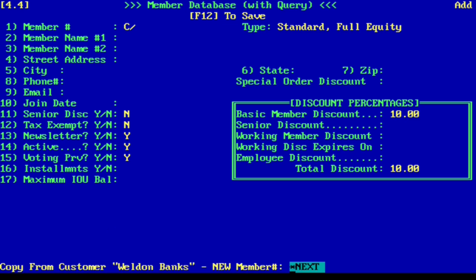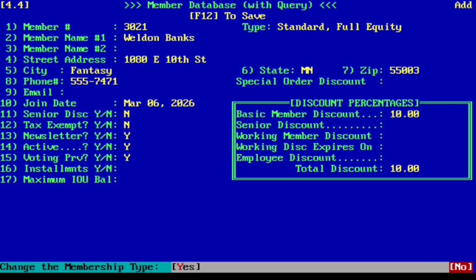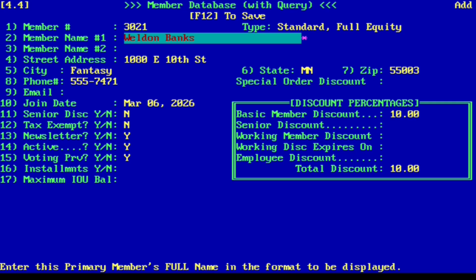CoPOS finds the customer Weldon Banks and prompts us for a member number. If we are okay with CoPOS choosing the next available number, we press enter. Change the membership type? We'll say we're okay with this default membership type by selecting no. Weldon Banks' name, address, phone, and email are brought over automatically, so we can press enter through those.